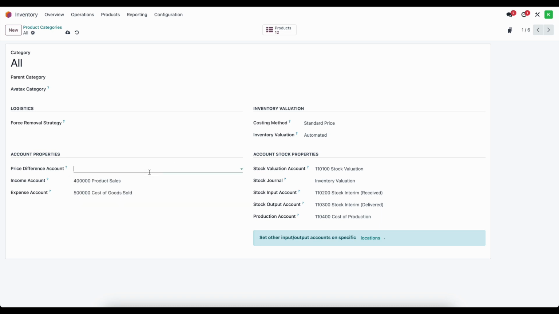Now, we will create a price difference account a little bit later. On the right side of our screen, we have our automated inventory valuation settings. We have our stock valuation account, which is just going to be the account that we use to store the value of our inventory. We have the stock journal, which all of the journal entries related to our inventory are going to be utilizing.